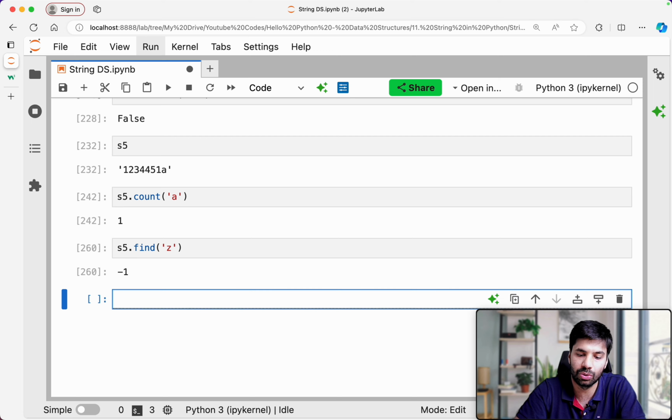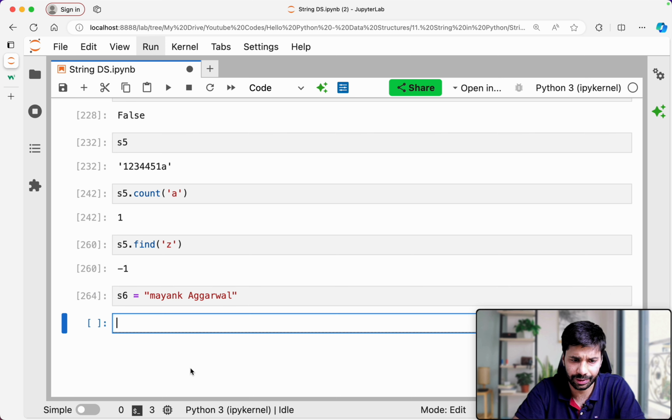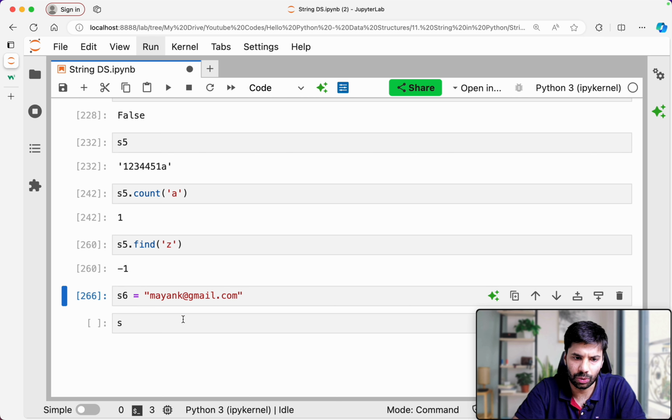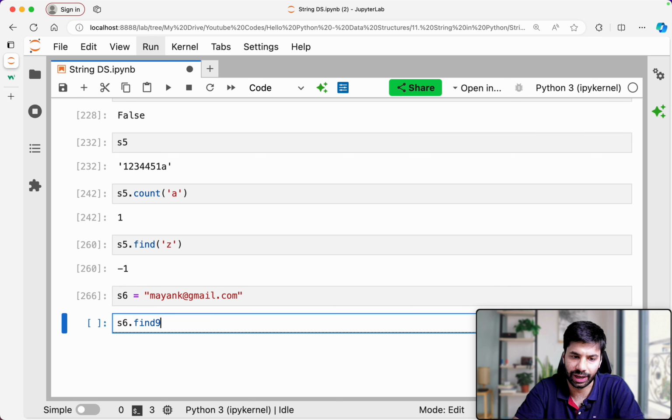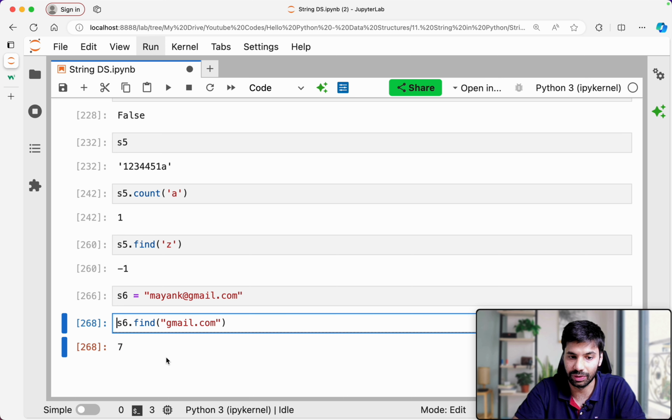Now, where exactly can we use that? Pay attention here, everyone. Let's say I have S6, which is something like, let's say, Mayank Agarwal, right? Or rather, let me take a better example. Let's say mayank@gmail.com. Okay, let me just make it an email only. So I can just do S6.find, okay, gmail.com. I will get the direct index as well. So we can use this as well, okay.